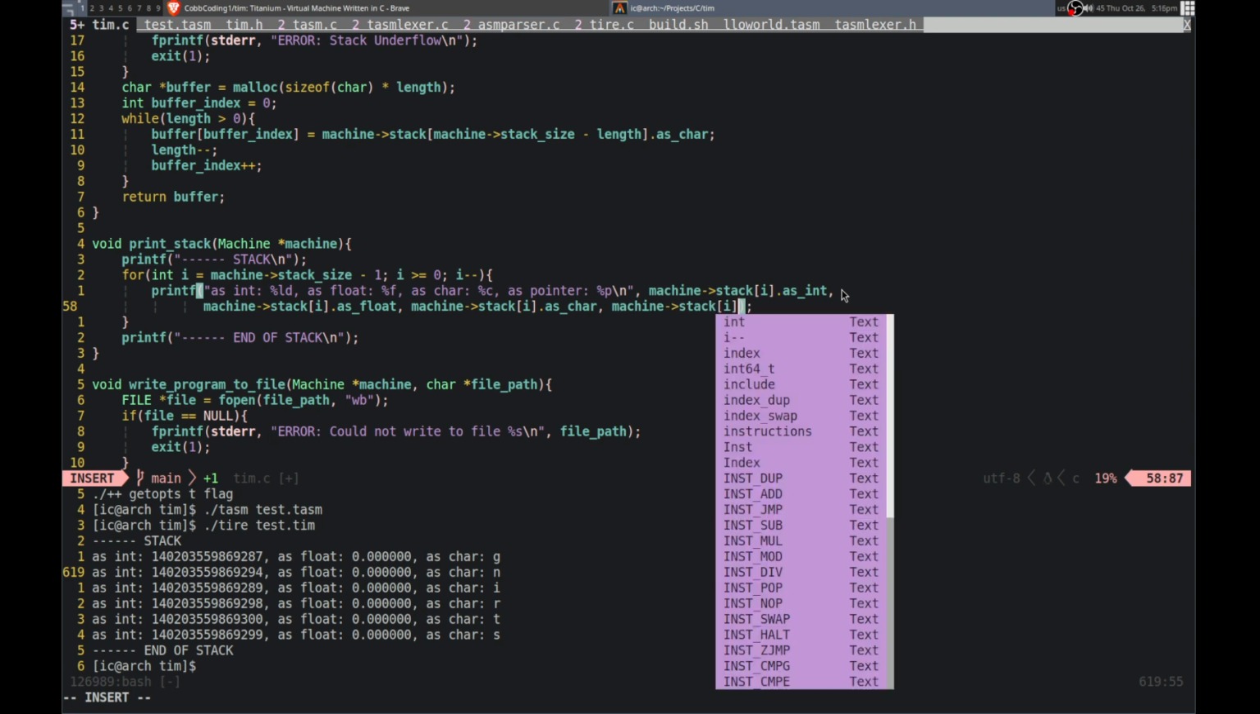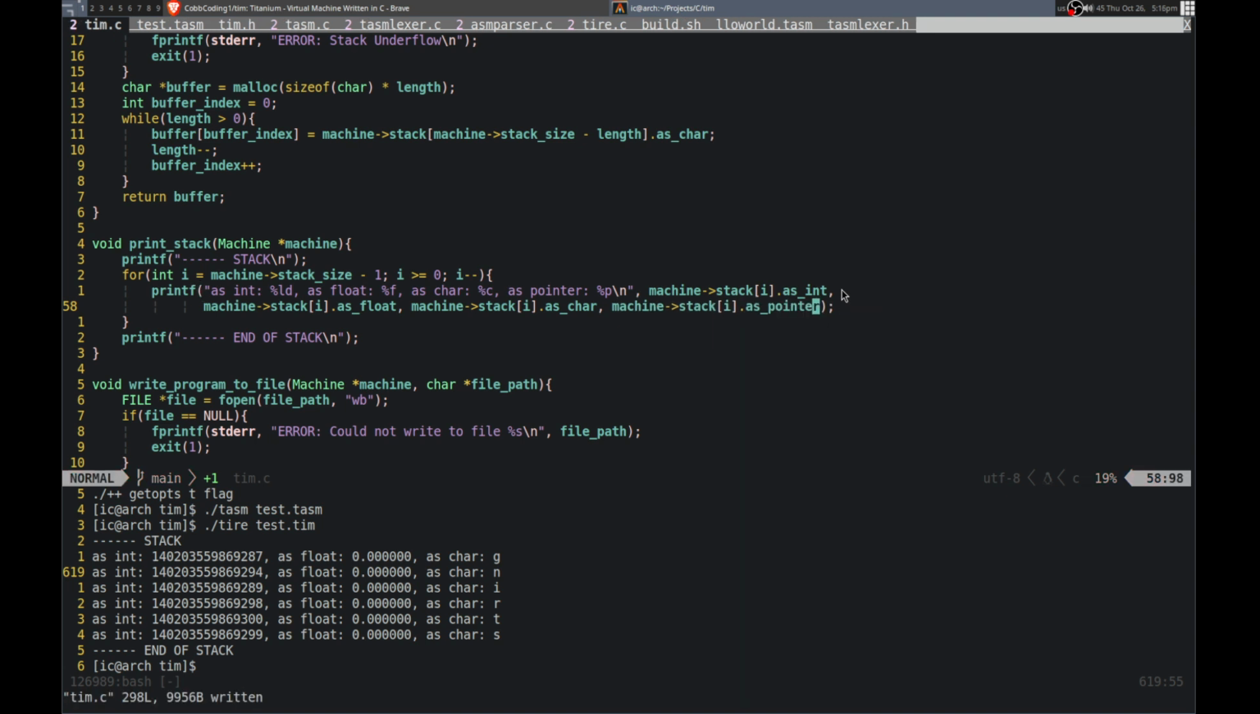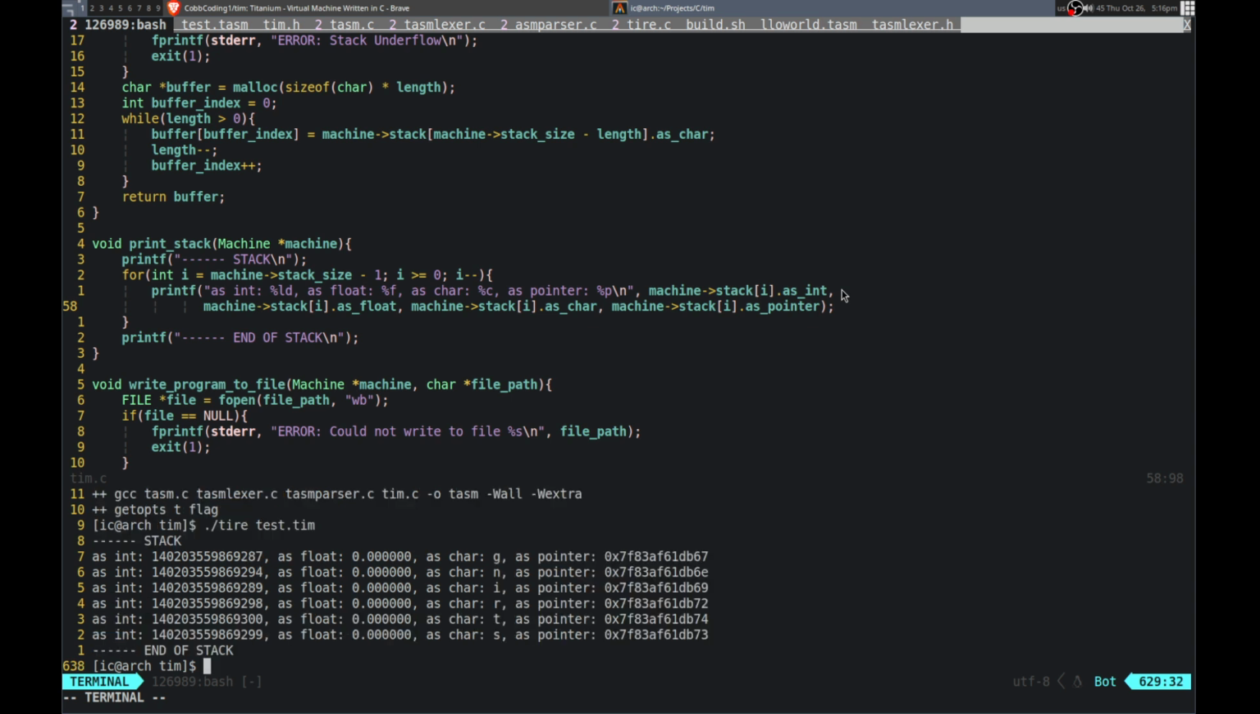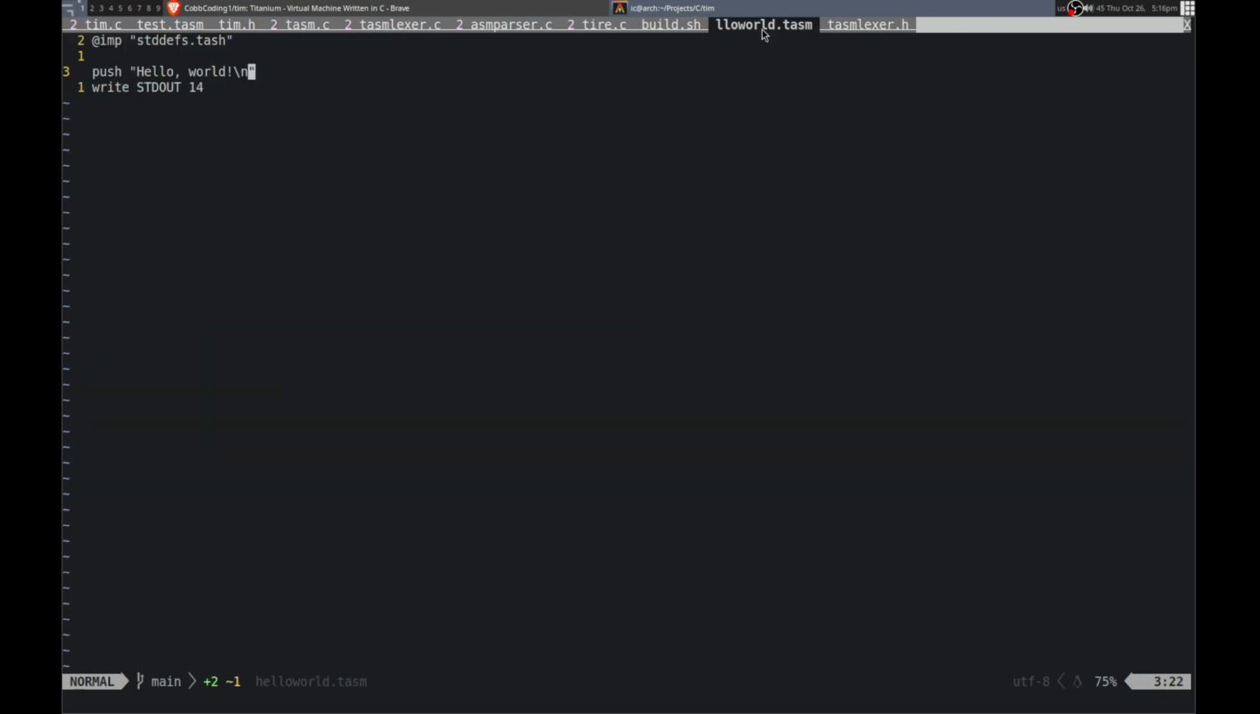Yeah, and then put as pointer. Machine stack I.as pointer. And then we can display it as a pointer as well. So we can just do that. And there we go. So that allows us to see it better. We don't utilize that at all right now, but obviously we will. That's going to be very useful for things. Close that.